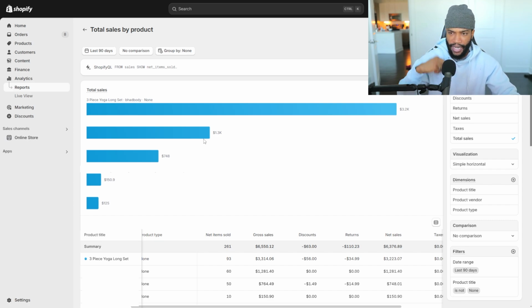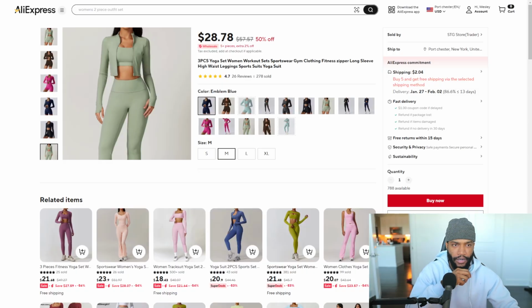Now, with that being said, I want to focus on the top product as this one has brought in the most money, and then also a little bit on the second. I'm actually going to show you the products so you can understand how they sold and why. So the first product, this is the 3-piece yoga set. They essentially are selling for $30. Now, I don't know if you saw, but I'm selling it for $34.99.